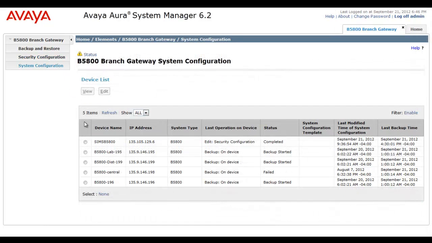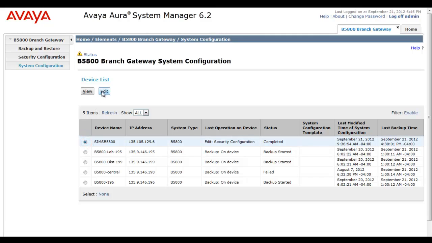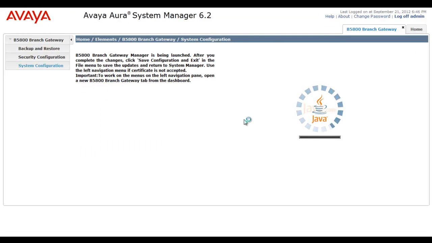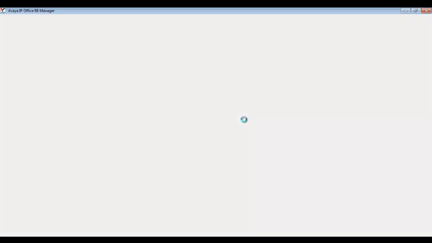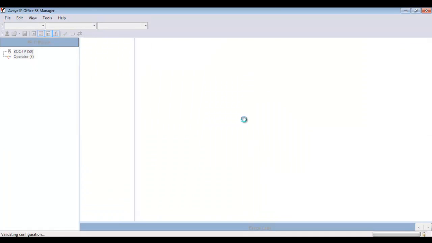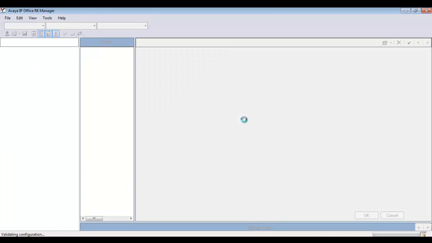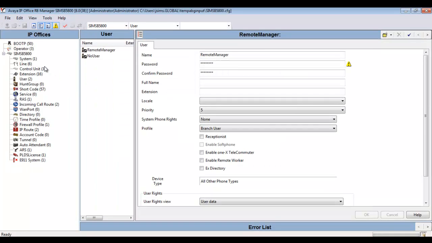So now let's head to System Configuration. Again, I'll select the B5800 and go into Edit mode, giving us read and write mode, so we can actually make a configuration change. We have the nice version match. It's going to pop up my IP Office Manager client, and I'm letting this run real time. The client takes a minute. The flow through happens fast, but the client takes a minute to initialize. It's a thick Java client on the PC side.